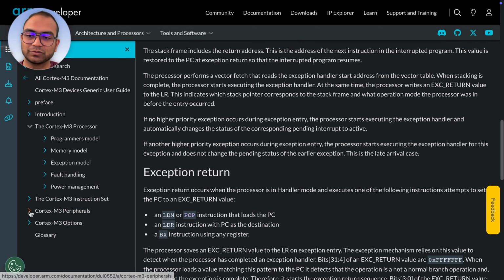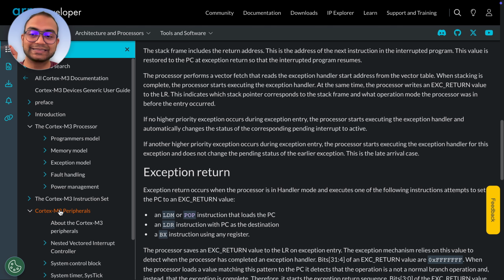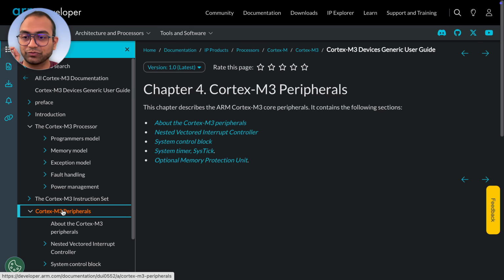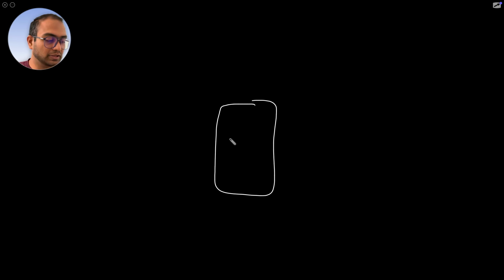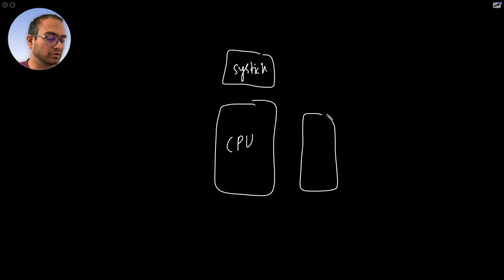Now let's move on to talking about the SysTick timer. So we go to the Cortex-M3 peripherals. This CPU, the M-class CPU, this is the actual CPU, and it has got the SysTick and the NVIC as peripherals.